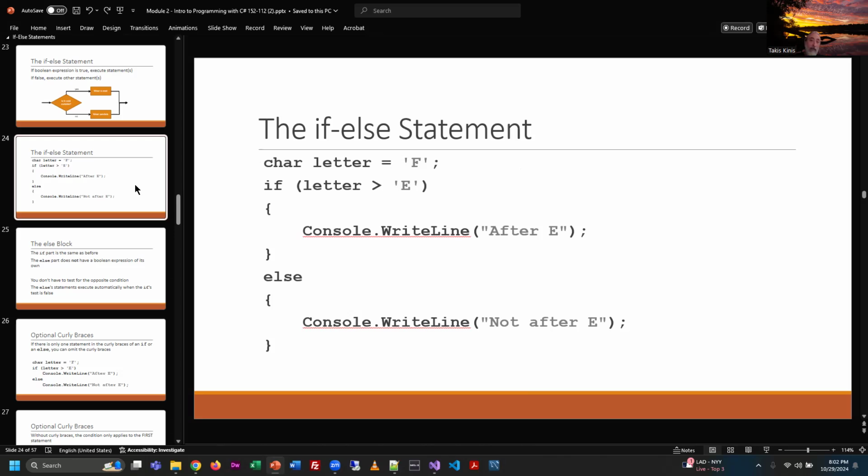In code, it'll look like this. We do the comparison with the E and the F again. If F is greater than E, then it will indicate here that F comes after E. Otherwise, we say it does not. But what if that changes? What if the letter was D? Is D greater than E? The answer would be no. In that case, it does not come after E, it comes before. So the else would execute.